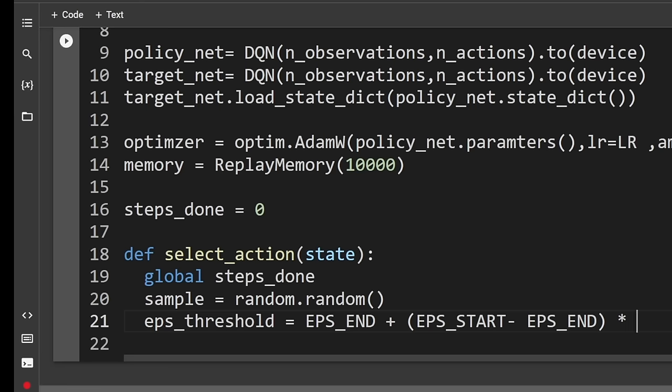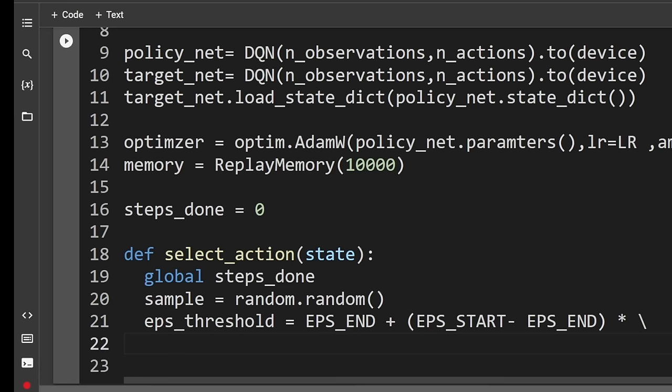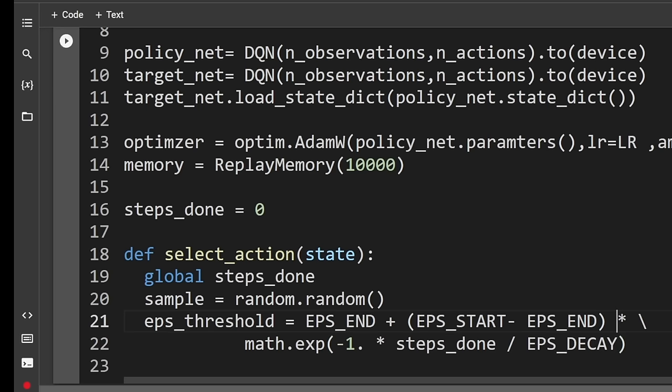So it will be divided by math.exp of minus one dot star steps done by EPS decay. Epsilon decay, yeah, this is going to be the equation. And then let's do steps done.